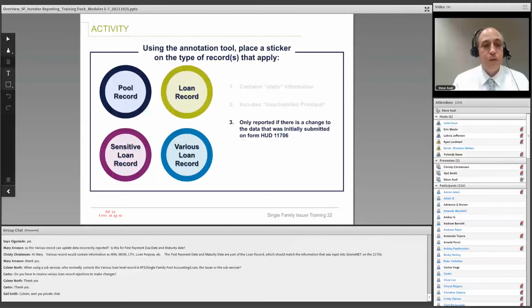Next one, only reported if there's a change to data that was initially submitted on the form 11706. Very good voting. Excellent. Your answer is correct. The various loan record is initially submitted on the form 11706.